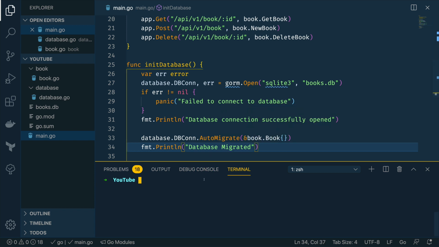Perfect. Let's just double check that runs. So go run main.go. And as you can see, it opens up the connection to the database that's already existing, and it has migrated the database to include our new books table.